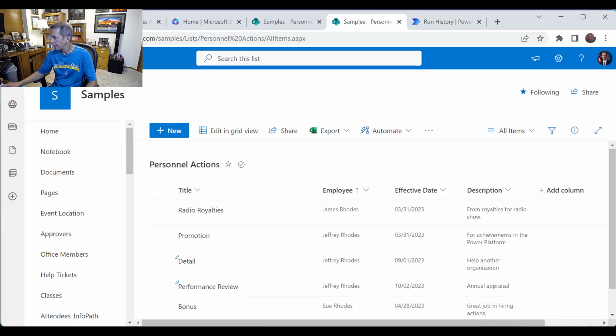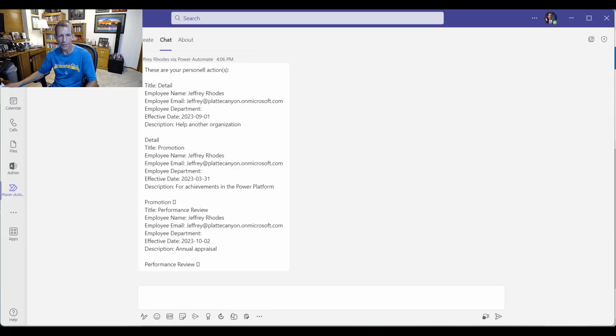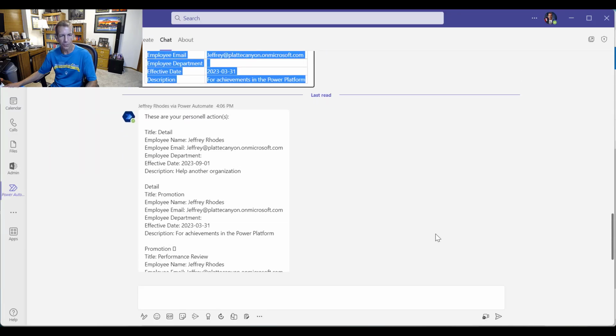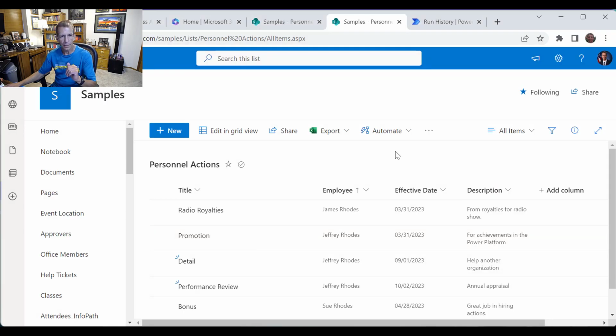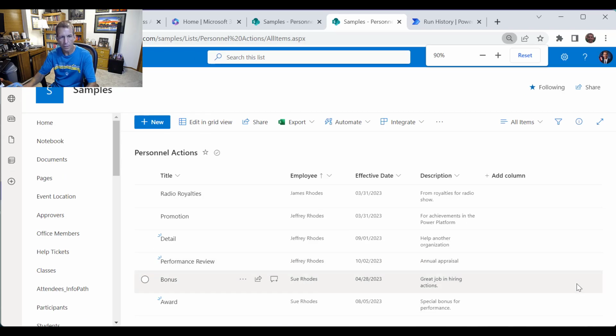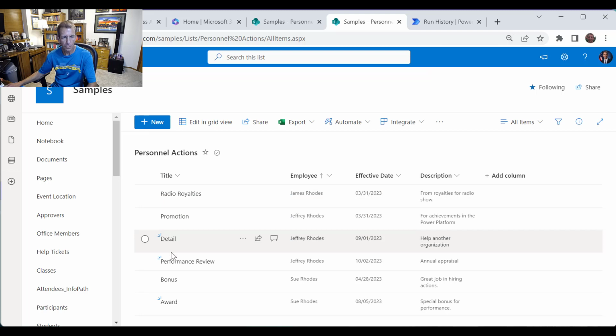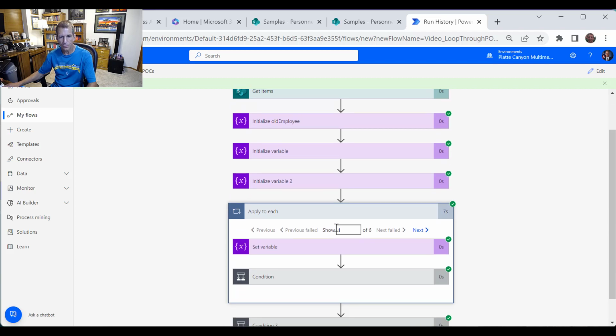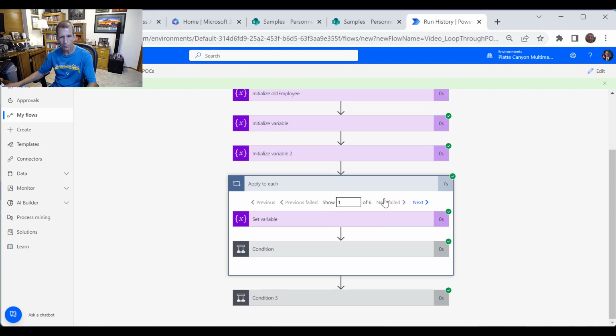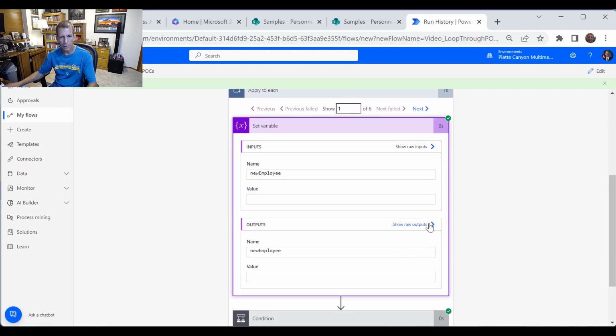Whoop, you can see I just got some notifications. So we'll pop over to it, but let's just go look at how many I expect to have. Didn't really count them up here. So we got 1, 2, 3, 4, 5, 6. So if I go to my apply to each, it went to 6, so that's what we expect.